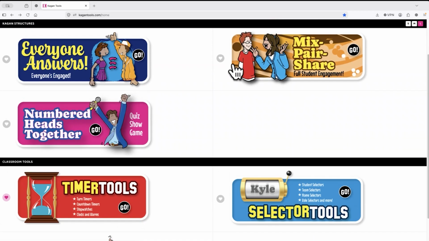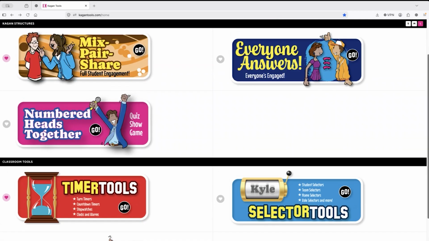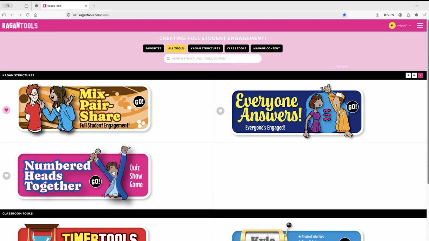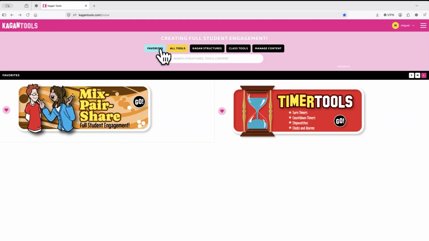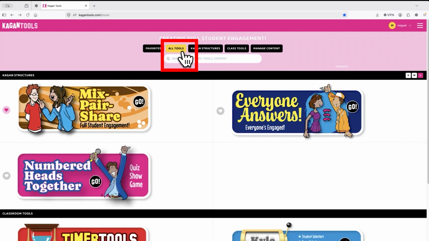And we're going to favorite mix, pair, share. We like to use those two tools. So now we'll go to our favorite section and we'll only find whatever tools we have favorited. So if there's tools in there that you don't use or don't want to see, you just favorite what you like to see, and then you can just go to your favorite section. If you want to see everything again, go to All Tools.